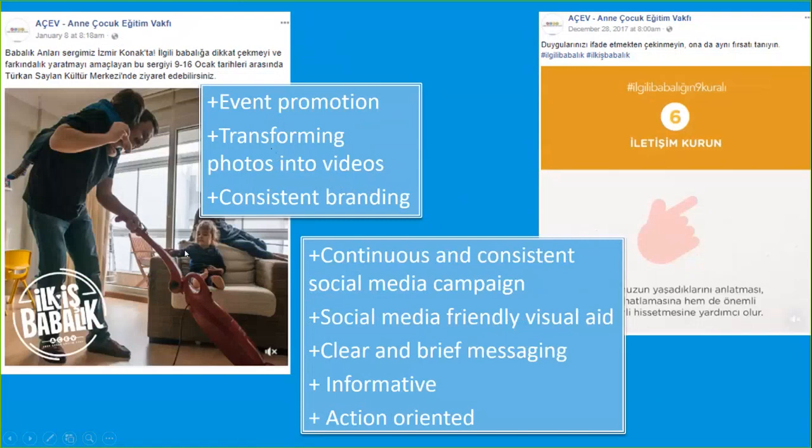This Facebook post was great for an event promotion, and it took photos and transformed them into video, and it showed consistent branding throughout their post, which was great. And on the right, again, a continuous and consistent social media campaign with a very social media friendly visual with clear and brief messaging. It's very informative and action oriented.